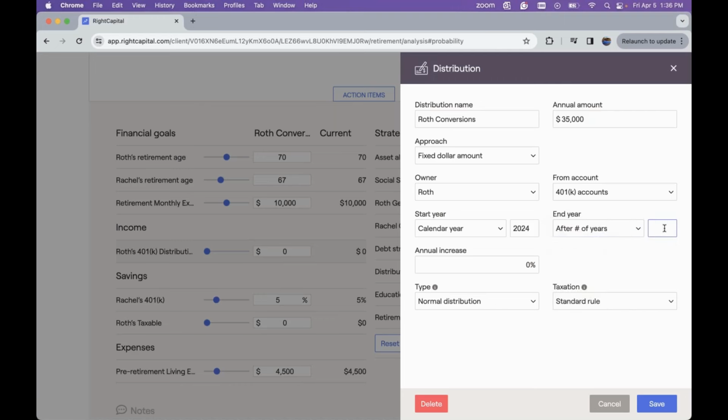And let's say in this case, we do want this to stop after a number of years. We can select that option from the dropdown and enter 15 years. And also we can enter any annual increase as applicable. But let's say it's going to be stagnant, so let's leave this at 0. And the key thing with this card to model Roth conversions is going to be selecting what type of distribution we want to do. So right now we have normal distribution selected, which is the default. But since we're modeling Roth conversions, we're going to select convert to Roth IRA.